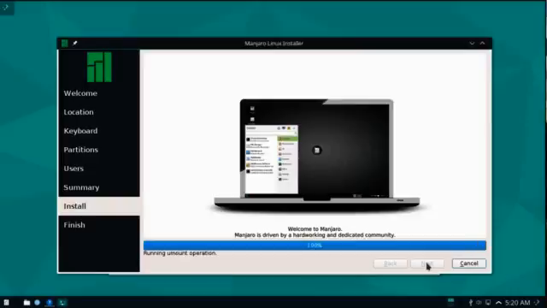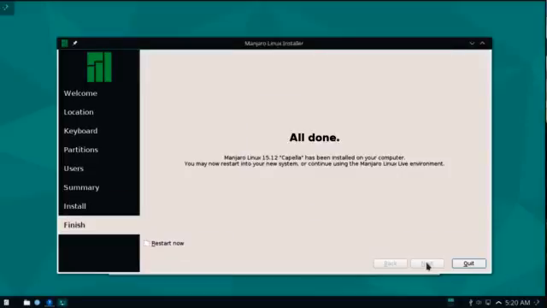have finished our installation. So let's have fun with Manjaro Linux.